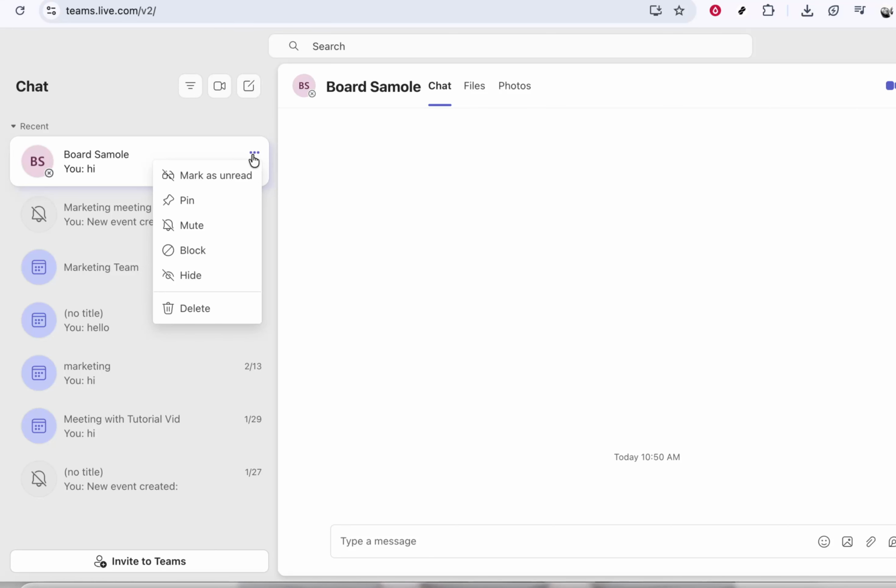If you ever need to contact that person again, you can simply start a new chat by searching for their name in the search bar at the top of Teams and sending a fresh message. That will create a new conversation thread for you.